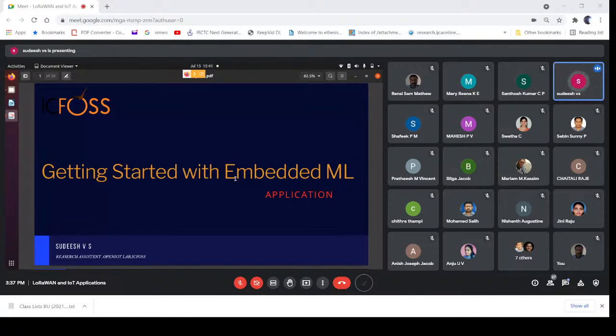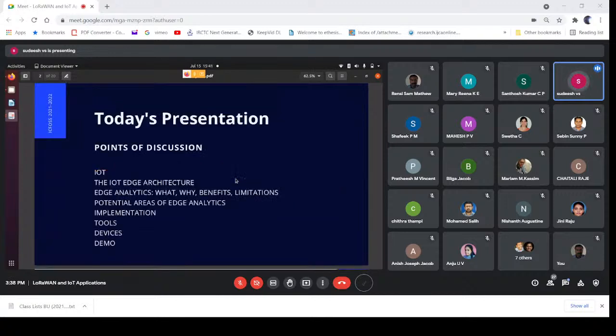Okay. I think the previous speaker already conducted a session on edge analytics and IoT, but I would like to start from there also. In my session, this is my agenda, it is basically on the application. I would like to present how edge analytics works, how we can build edge analytics devices, what devices are available, and the applications like that.